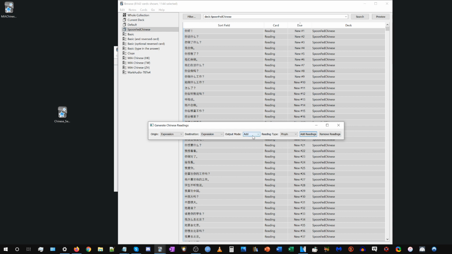And the output mode is what it does when there's already something in the field. So right now there's already a Chinese sentence in the expression field of all the cards. If I had add, what it would do is create a new space and then repaste the same Chinese sentence but with readings. We don't want that because then we would have the sentence twice, one without readings and one with readings. If we do if empty, then it's only going to paste the final result with the readings if the field is currently empty. So right now the expression fields are not empty, which means it would just do nothing.